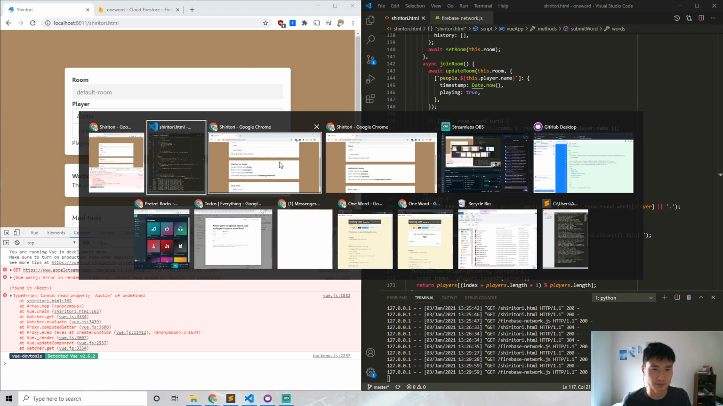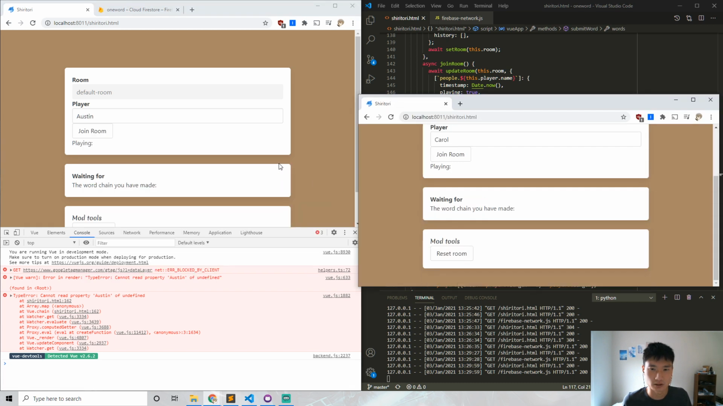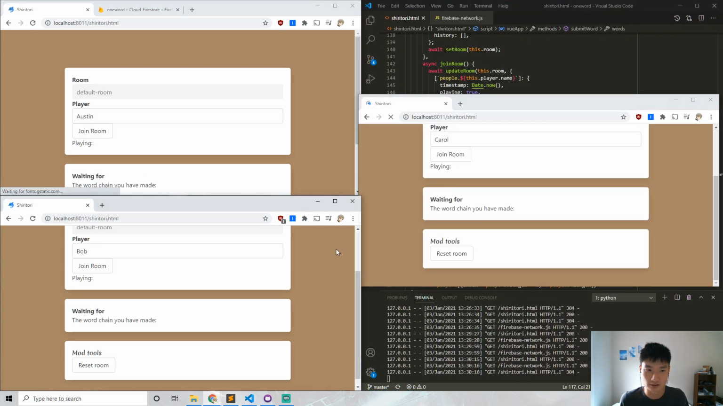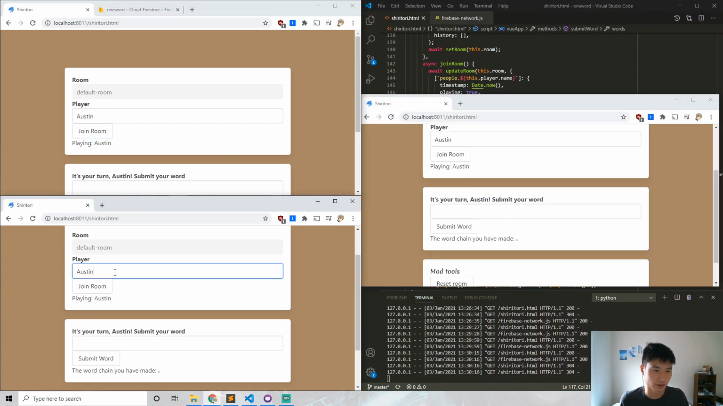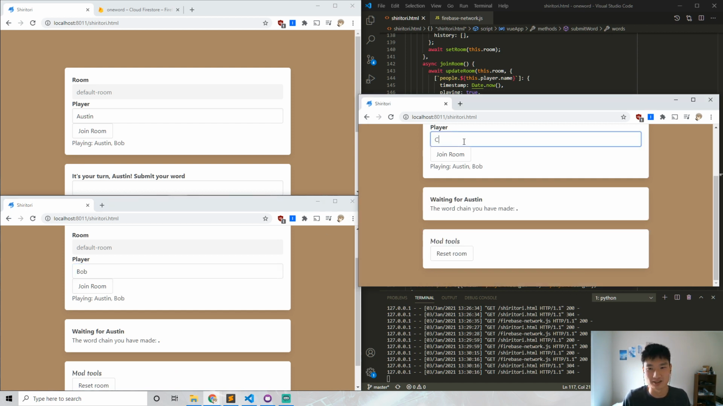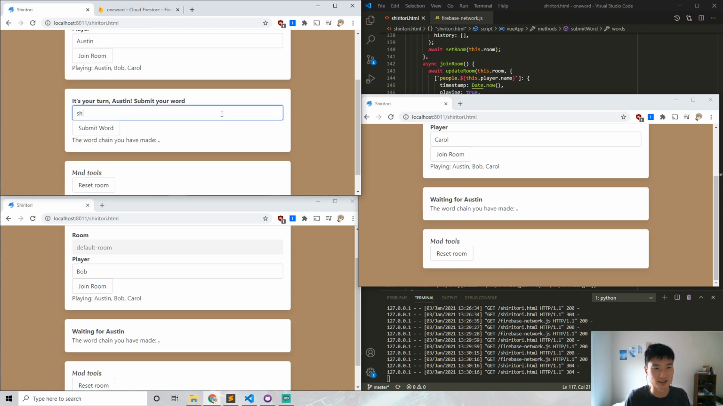Let's reset this room. All right, the third or fourth time for charm, right? Join. So you see, as you make this game more complicated, the more annoying it gets to test. I don't know what the solution is here. Probably just don't have too much complexity.